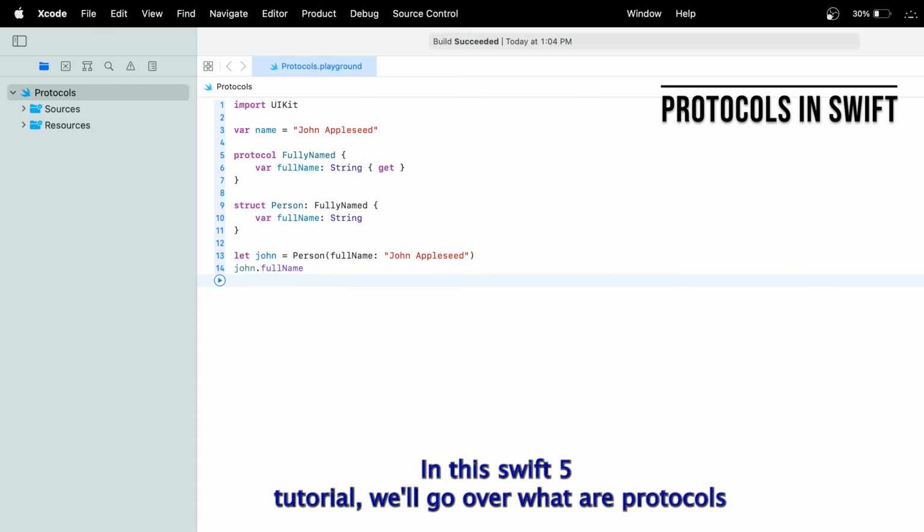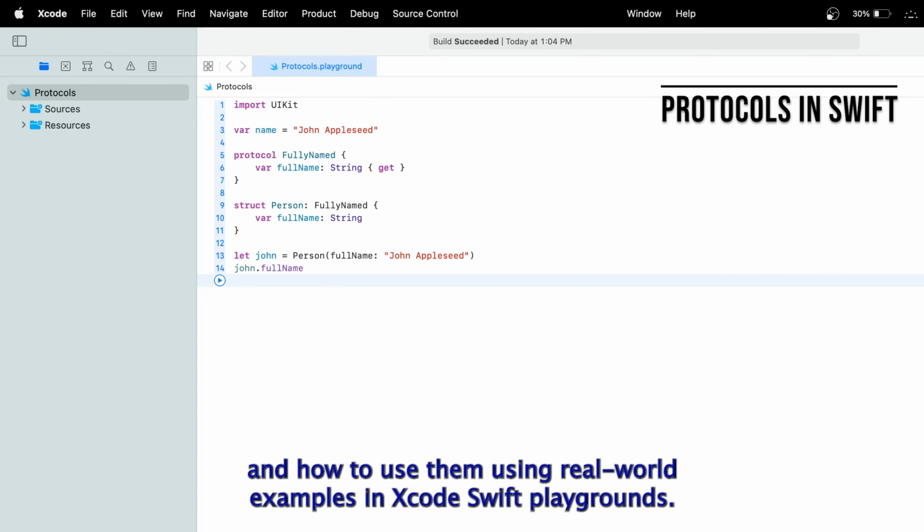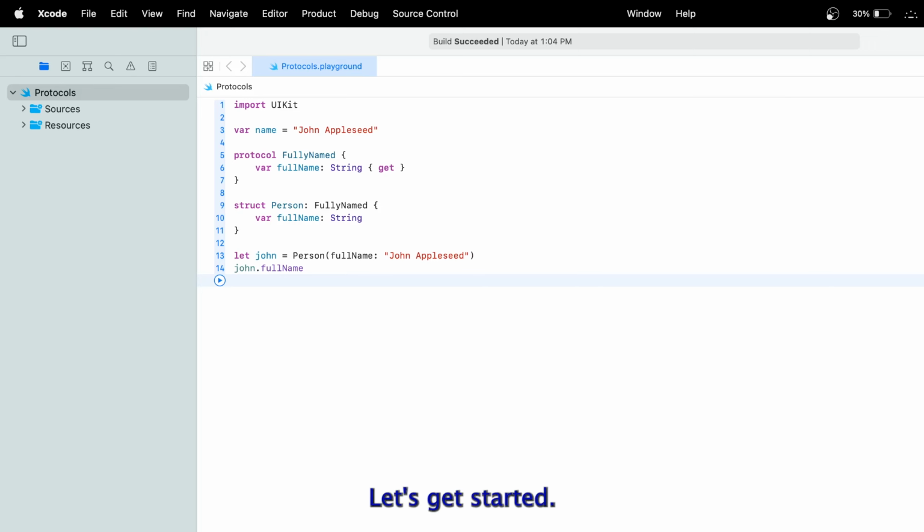Hi, in this Swift 5 tutorial, we'll go over what protocols are and how to use them, using real-world examples and Xcode Swift playgrounds. Let's get started. So firstly, what are protocols?